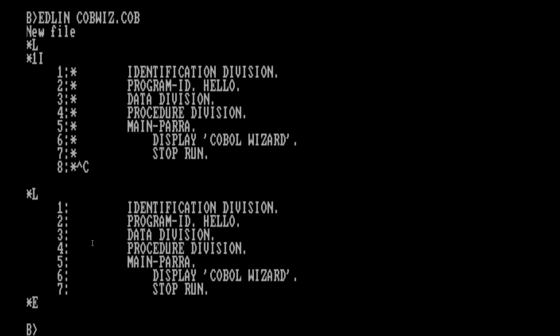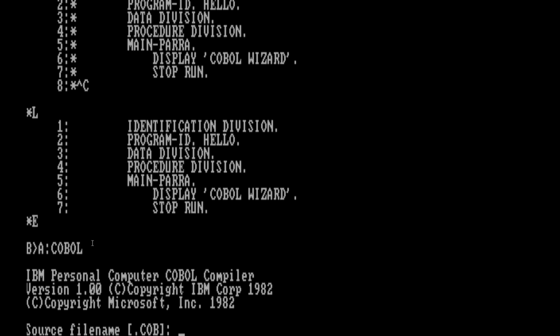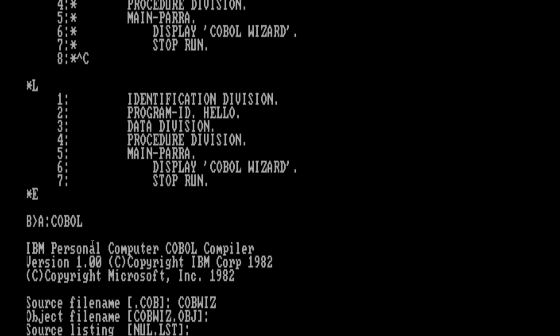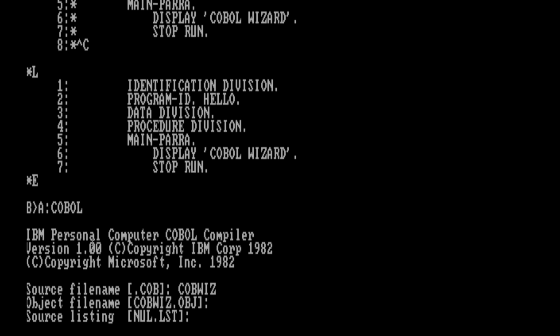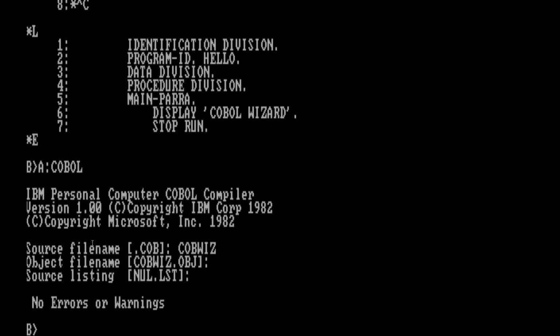And now we've got to run it through the compiler. So the compiler is sitting in disk drive A. We load it. It's asking for the source file name. And now if we type in the file name, which I think, yep, awesome. No errors or warnings on that.